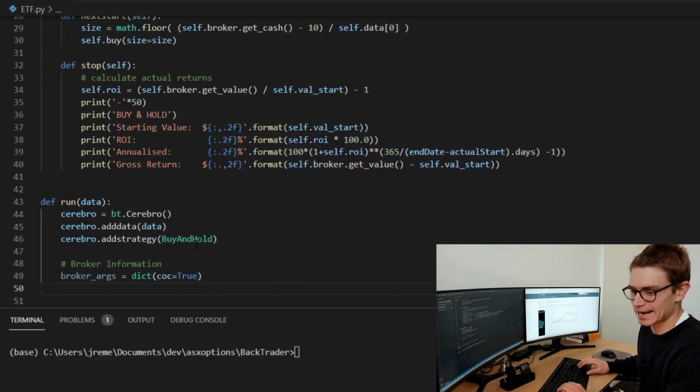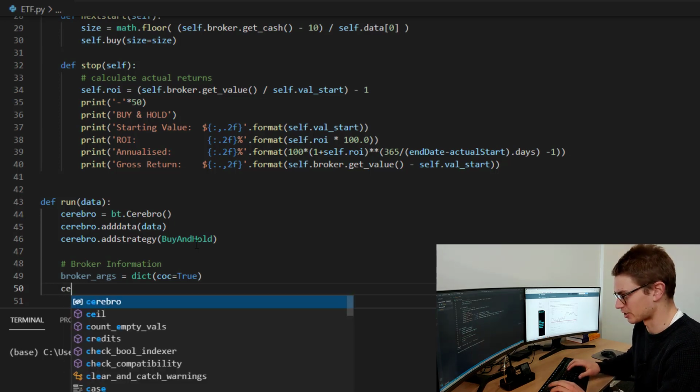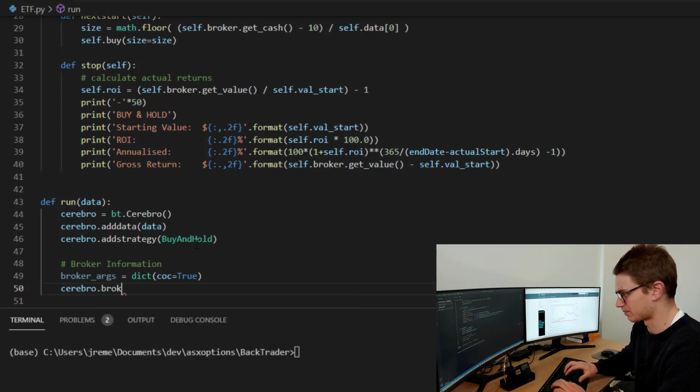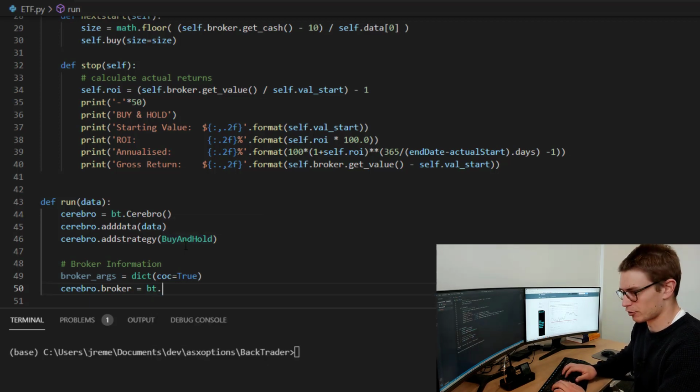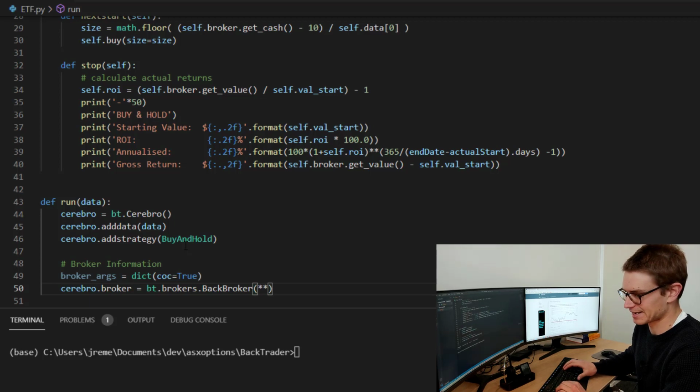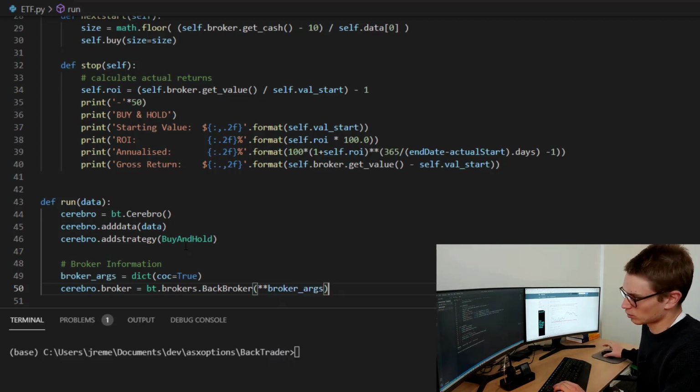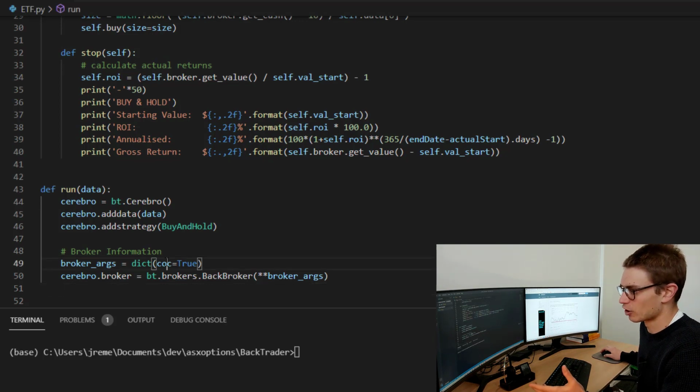So the way that we can enable that is by calling cerebro.broker, and what we're going to do is make that equal to backbroker, and we're just going to unpack that dictionary, broker args. Cool, so we've just told it cheat on the close.